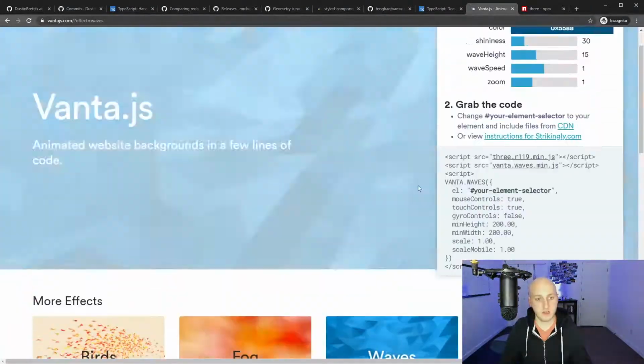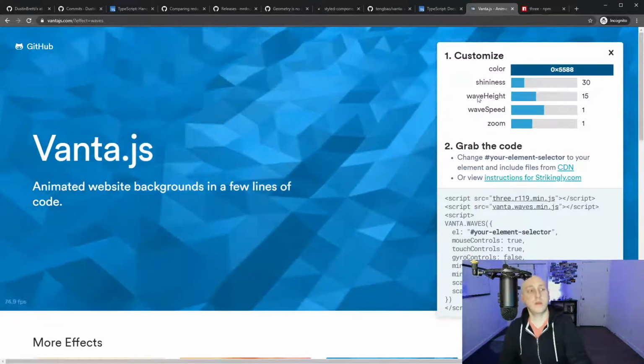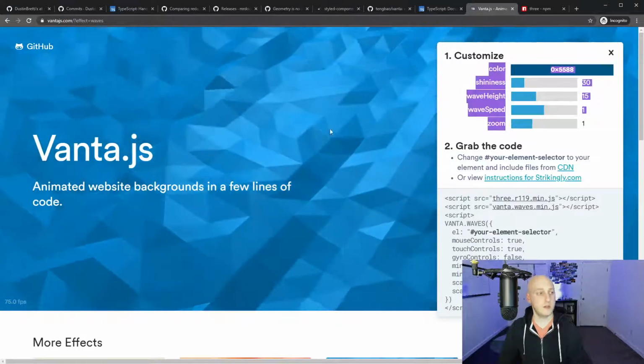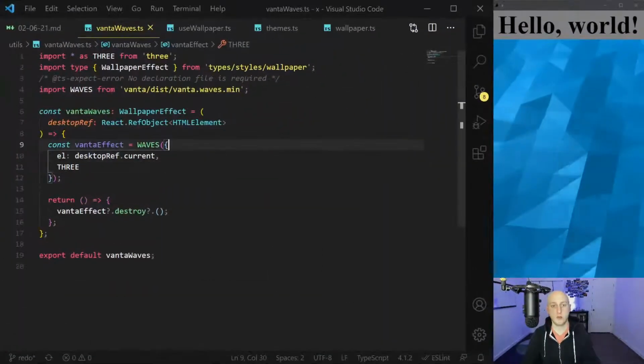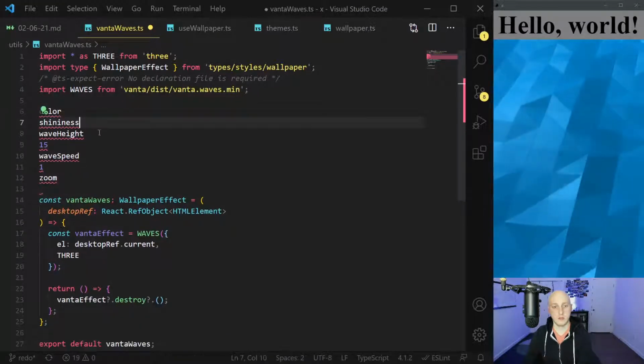We'll switch to waves here. And we can see here what they have. So we see there's some custom settings with waves. These are the custom wave settings, basically. Let's copy those. I think color is pretty generic, but let's copy these settings here and paste those in there.